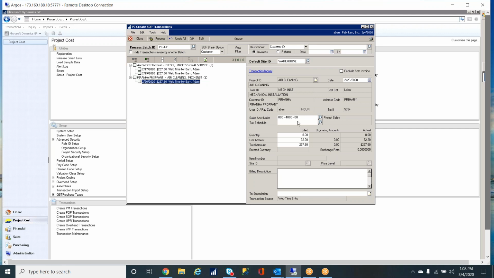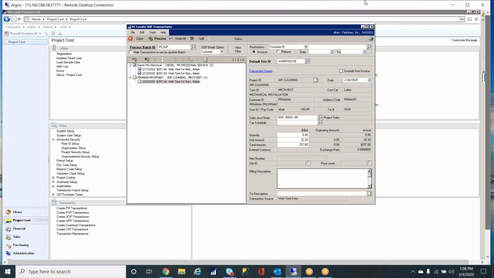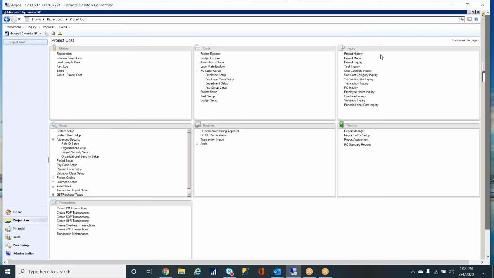Accounting would then look at this, make sure it's the right GL account, the hours and quantity dollars look right, and then they're going to check mark those and hit process and send them over to a GP SOP batch. And that's the entire process there. So those are the new things that we have available to us since 16.2.1.